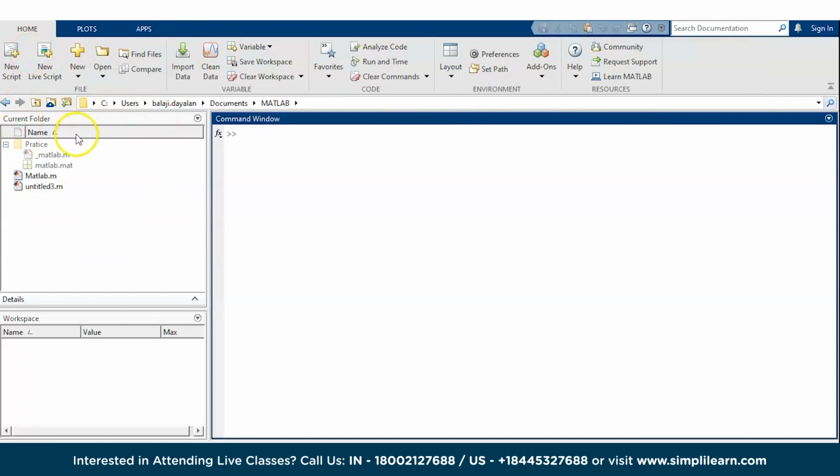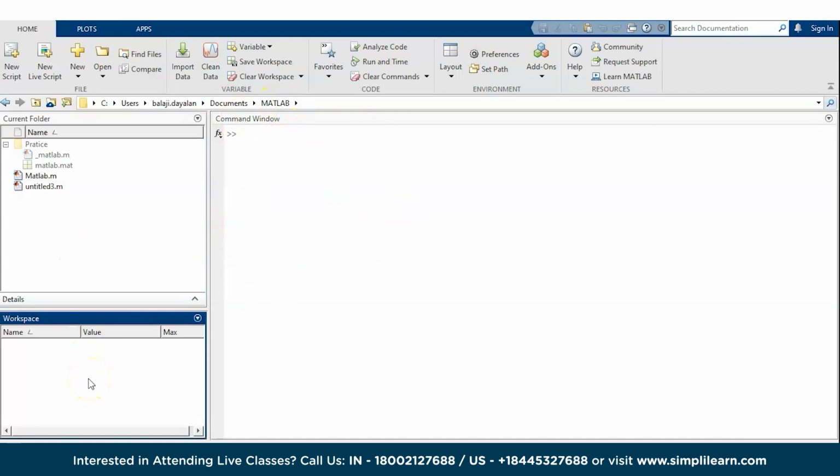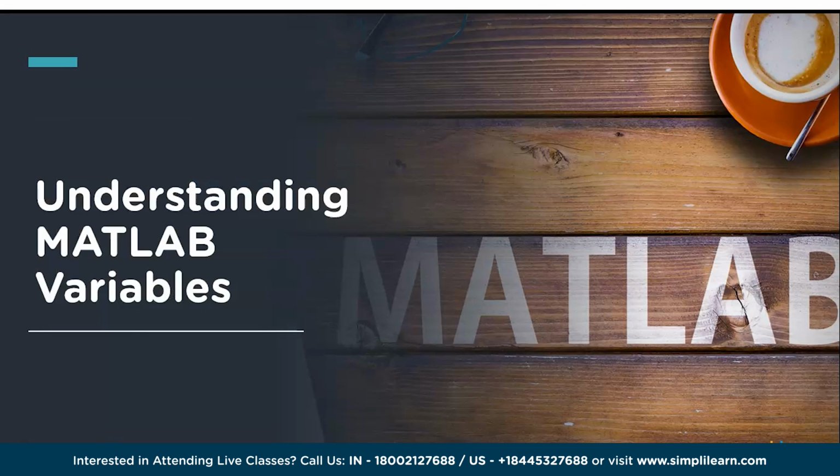Coming back to Home, we have one more section called the current folder. This is where you can see where you are working in MATLAB. For example, in the C drive, we are using Users, then mine, and Documents. In Documents, we have created a MATLAB folder. In this MATLAB folder, we are working on all of this. This is the workspace, where all the variables you create or any values you give will be stored and displayed. And this is the command window, where we will execute all our commands, give any variables, or create any data types, etc.